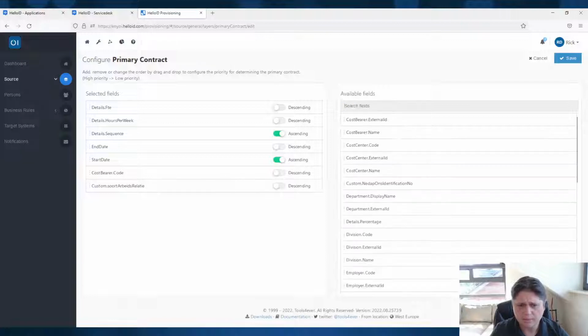So that's really important, and also really important for the next feature we're going to have in, I think, the October release, where we have the automatic merging feature, where the main person is based on the primary contract. So with this, you have more options to determine how the primary contract is determined.